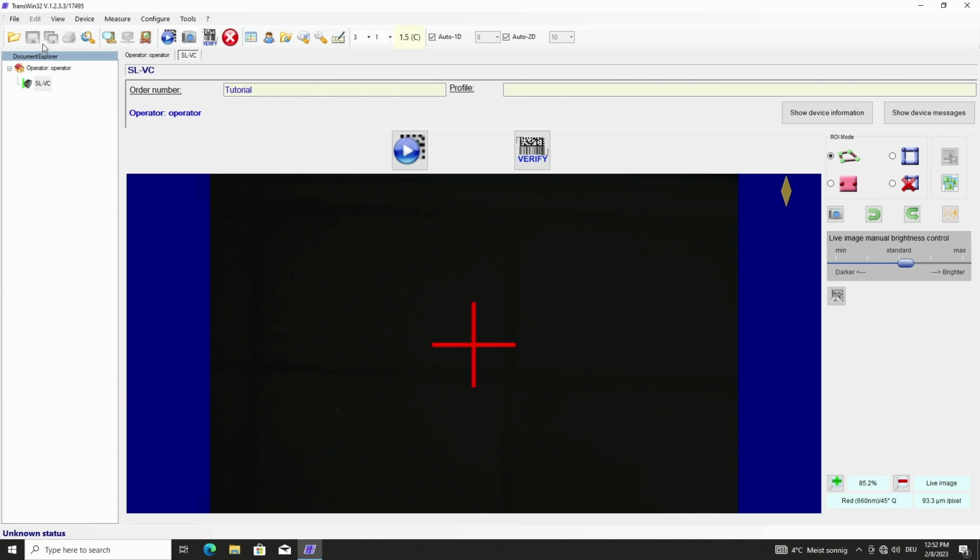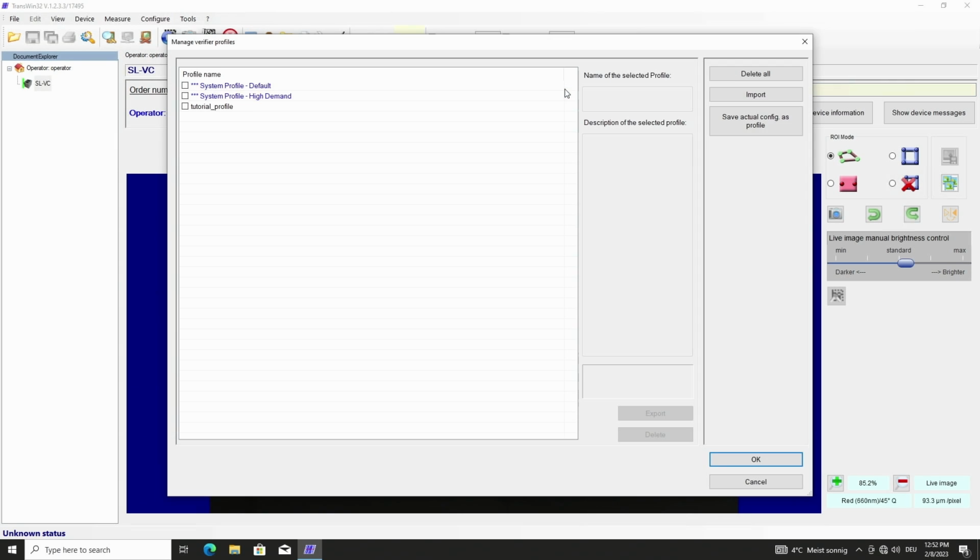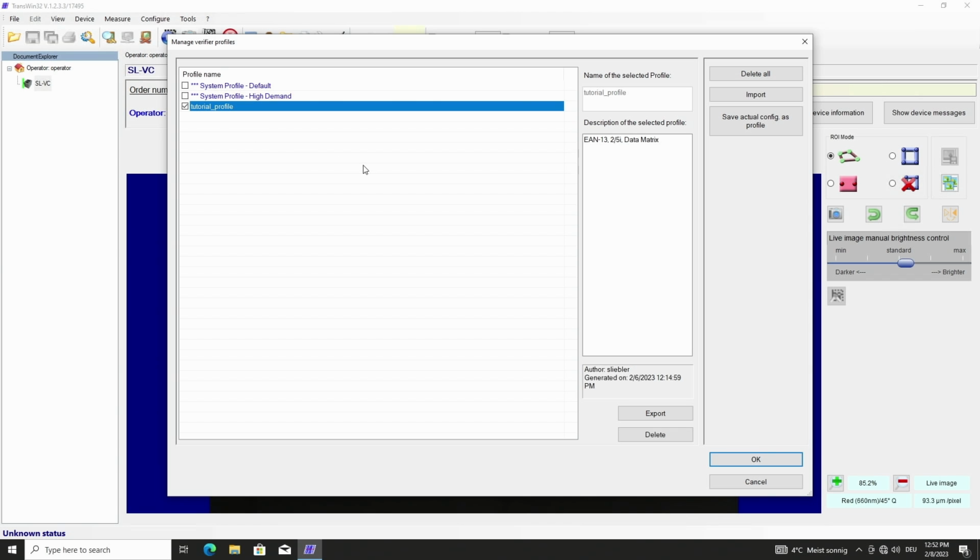The software is already started and VeriCube is ready to operate. First, I select a profile to make sure I'm measuring with the correct settings for this application. I select the profile that was created in the tutorial how to configure a measuring profile.